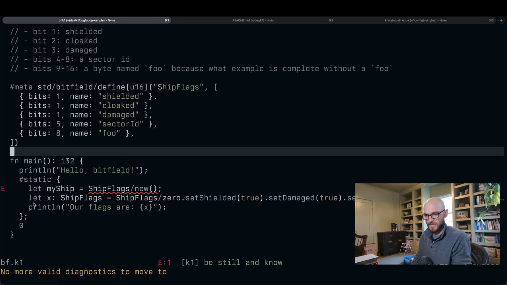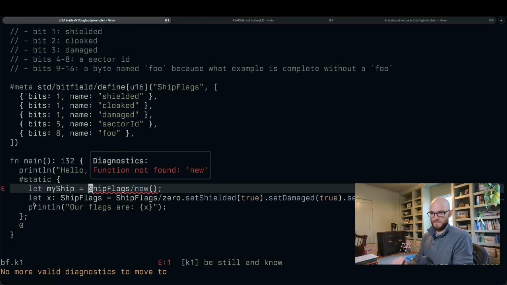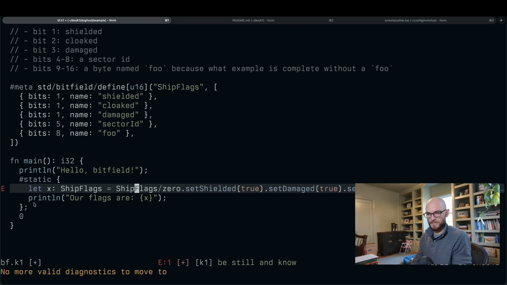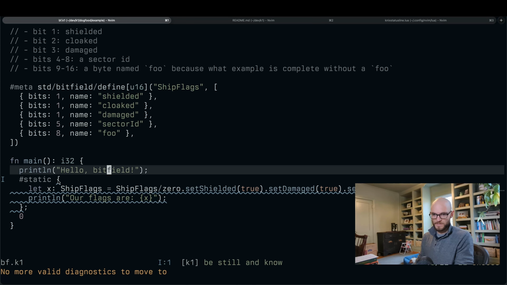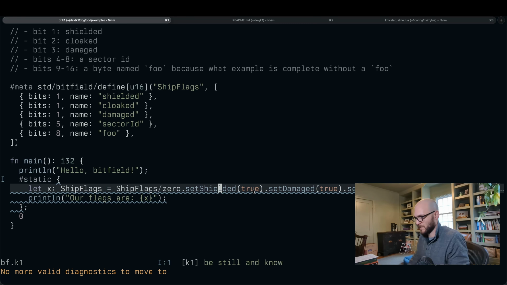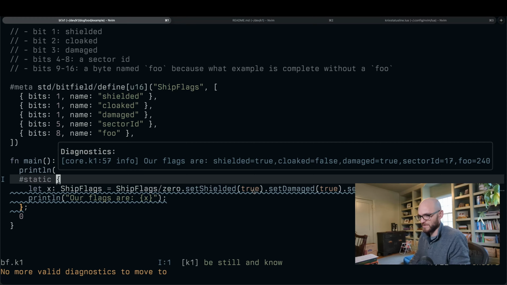And we see function not found new. That's right. It's actually just 0. We don't even need let my ship. So here's our X. And now we get our blue because we printed something. And we see that our flags are shielded true, damage, shielded, cloaked, damage. That is the order that we passed them. And we're never setting cloaked, and cloaked is false. So that's good.